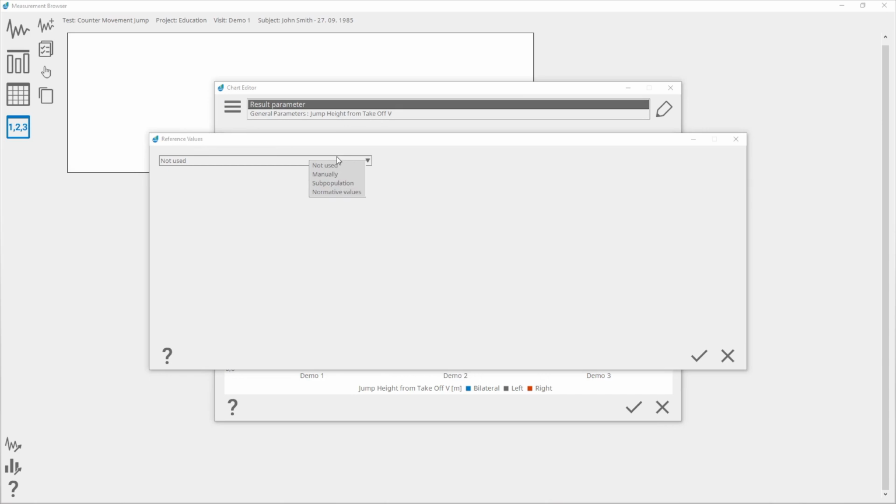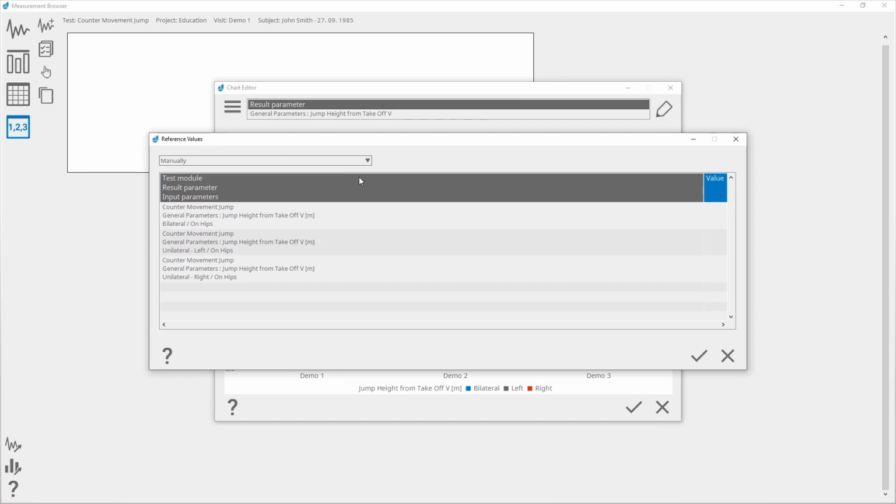For the purposes of this tutorial, we will add values manually. To add a value, click on the cell, write a value, and confirm it by pressing Enter on the keyboard. Those values are now set as the reference values for counter movement jump, and it stands only for the jump height from takeoff velocity. Confirm the value by selecting the Confirm button.